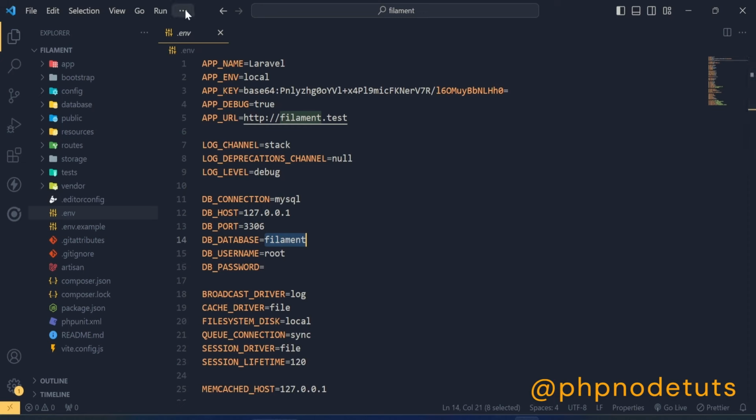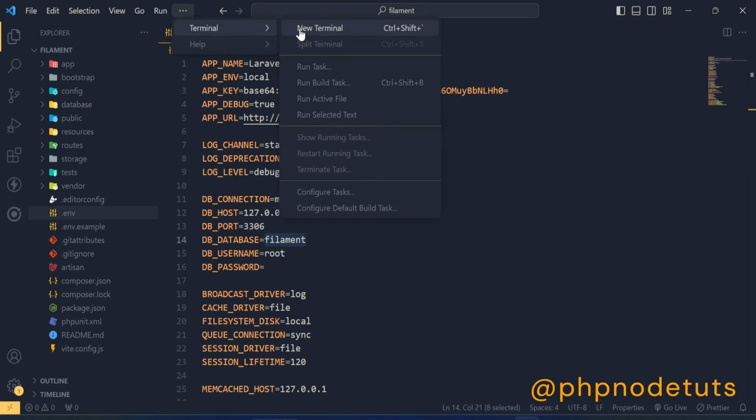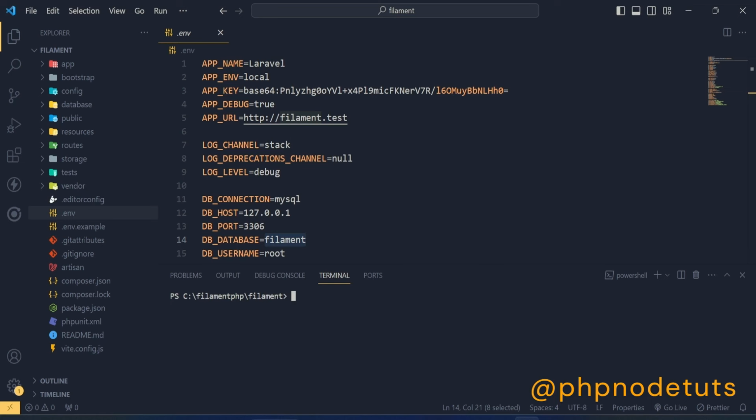Now we will download Livewire 3. Open a terminal and type composer require livewire/livewire to install Livewire 3. It will take some time to download, depending on your internet connection. So wait for the download to get completed.